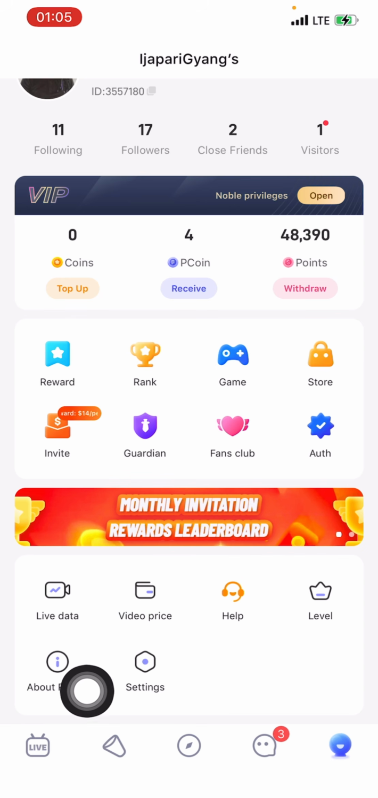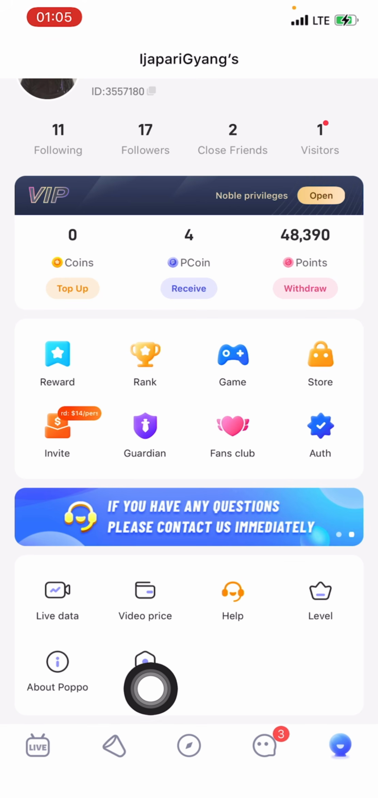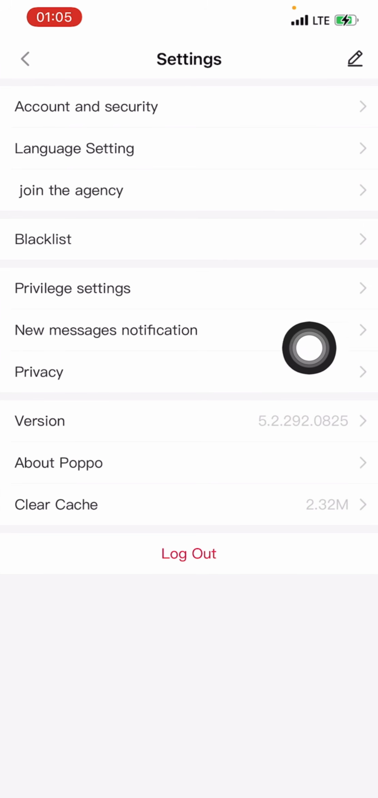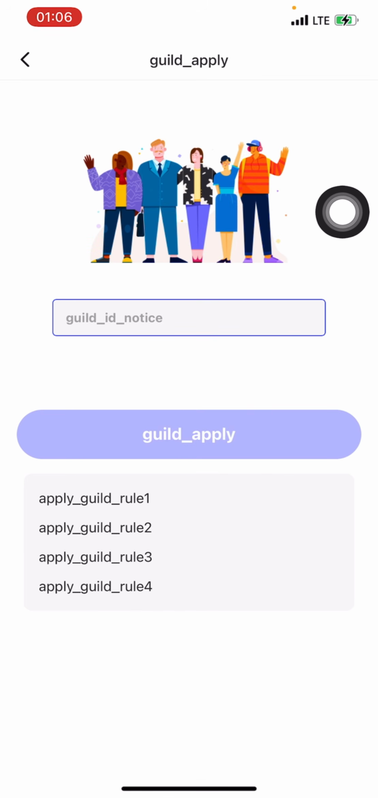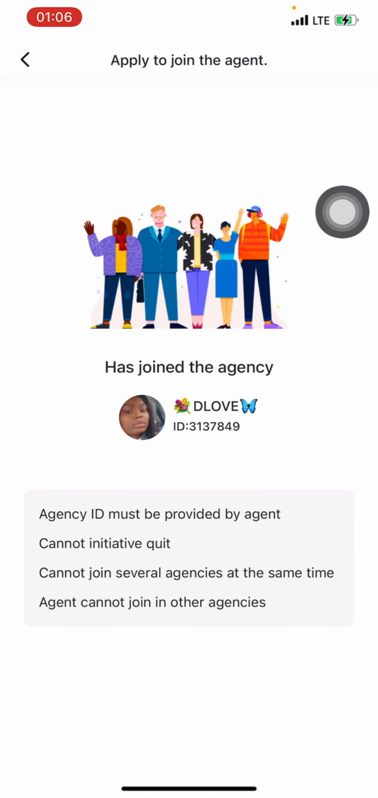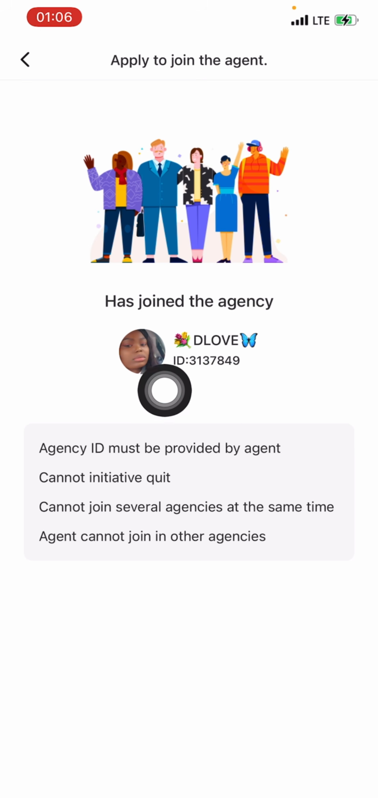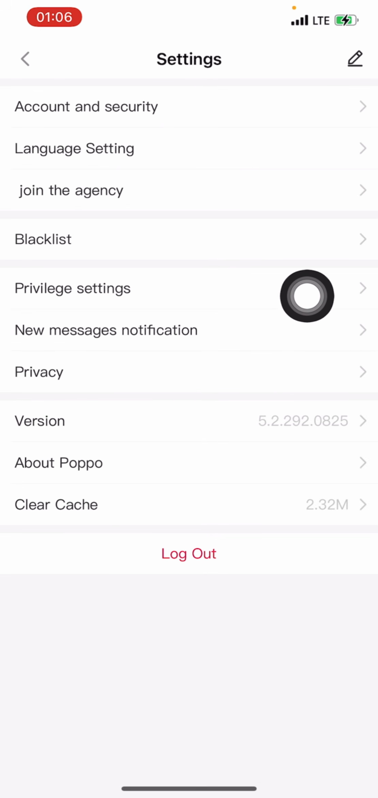So if you come right here, you will see your settings. There is about the app. So when you click on the settings, here it will show you your privacy setting, your language and all those things. If you want to see your agency, the person that added you up, the name, you see it right here. So like my own now is the love, right? So I will go out.